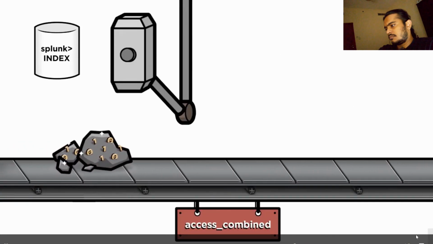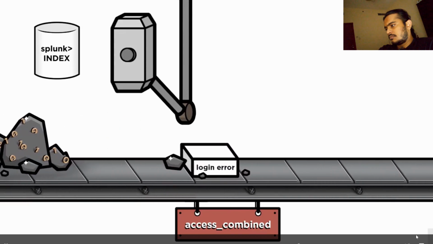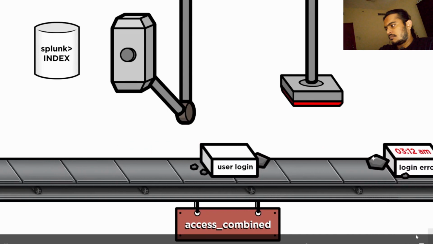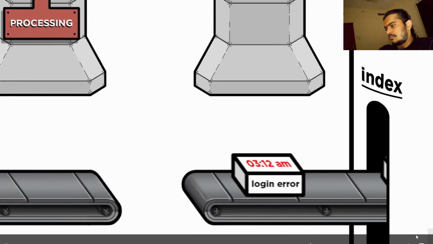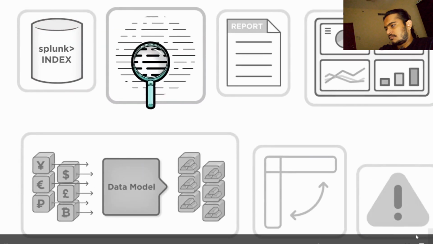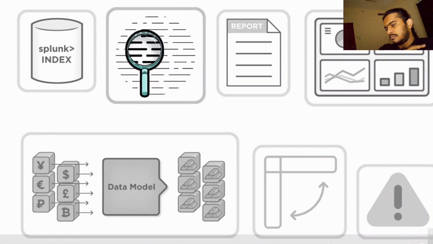That source type is then used to break the data into single events. The timestamps are identified and normalized to a consistent format. Once data is ingested into the index, it is available for searching and analyzing. By entering a query into the Splunk search bar, you can find events that contain values across multiple data sources, allowing you to analyze and run statistics on the events using the Splunk search language.